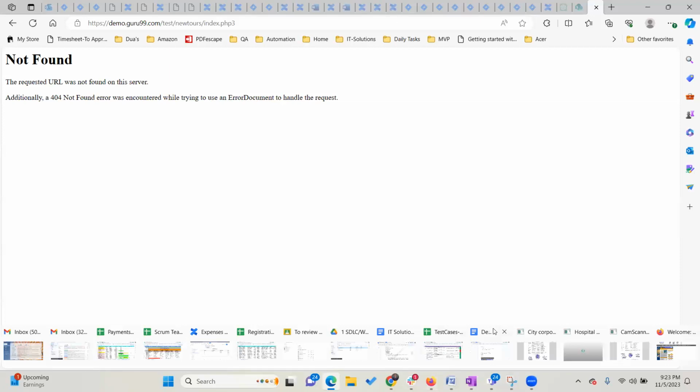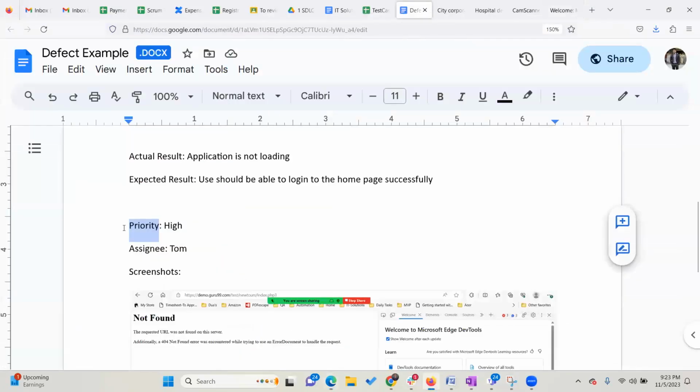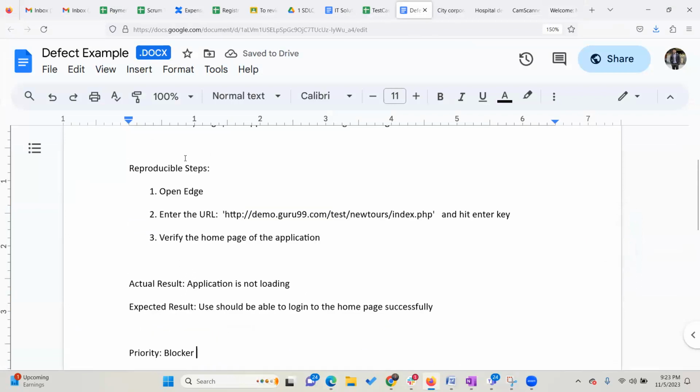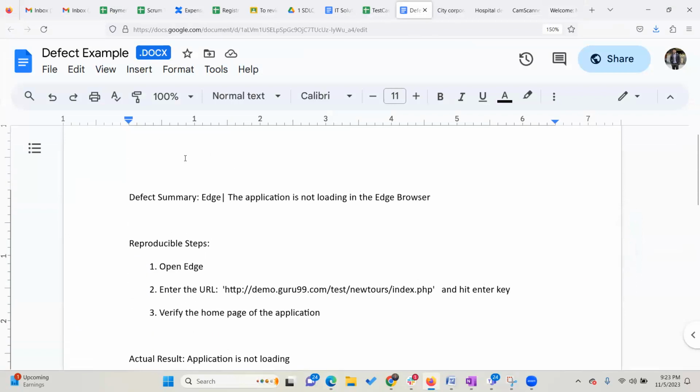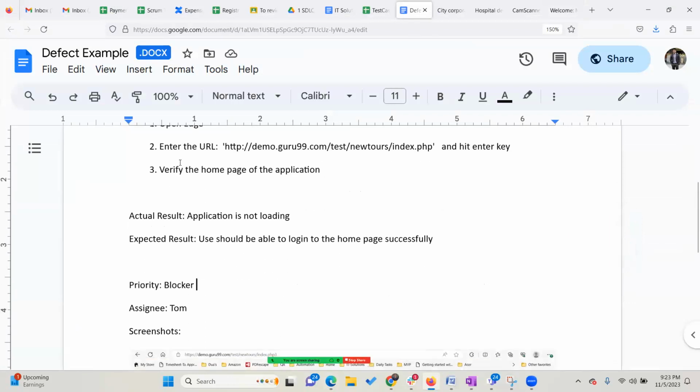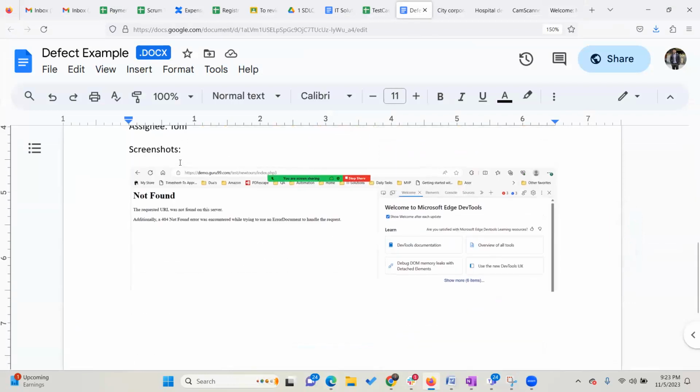So you define a blocker by it just not being able to continue on. So that's why it's blocker. So blocker would be more than high, right? Right. Okay, so that's done. Your defect is complete. Any corrections?